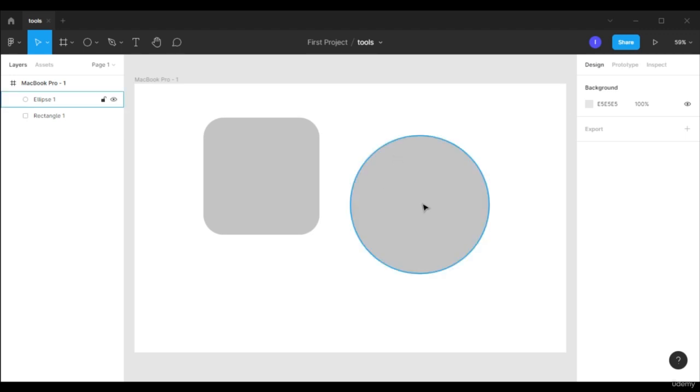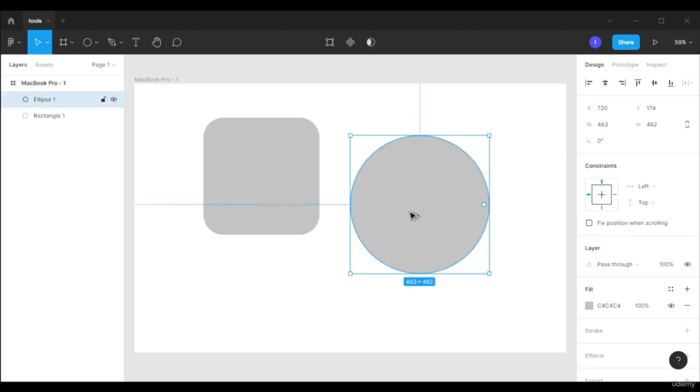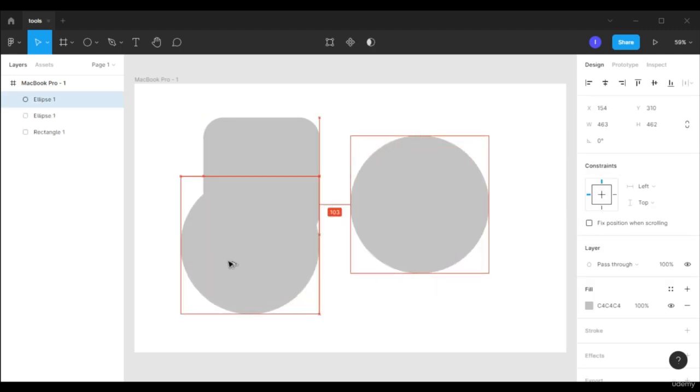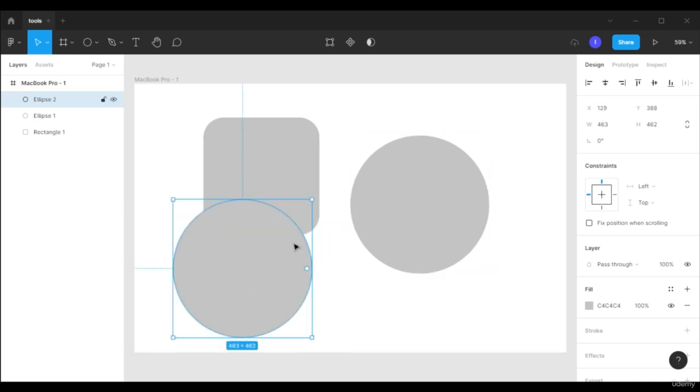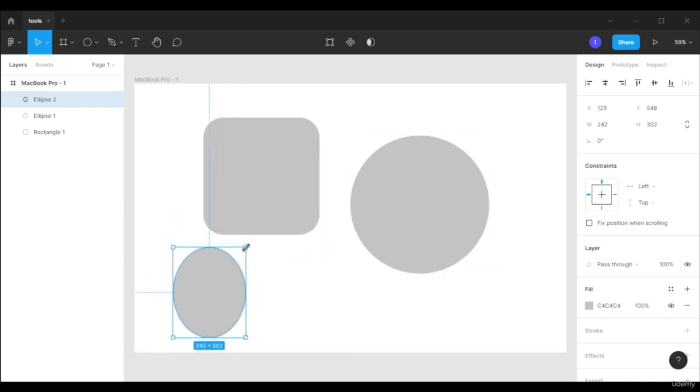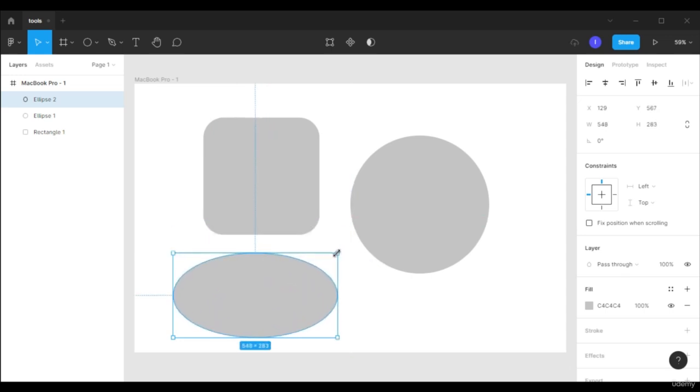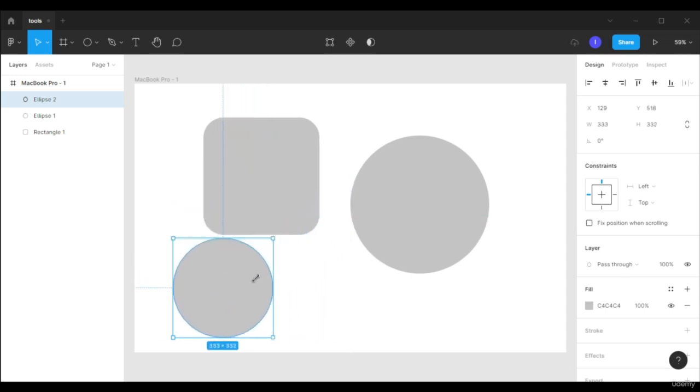If you want to duplicate this circle, just click on it, hold Alt on your keyboard, and just drag it wherever you want, like this, and leave it. You can also change it into another shape, or if you want to make this circle small, you can just hold Shift and drag it down like this. Let's make it small and place it here. It could be our logo like this.